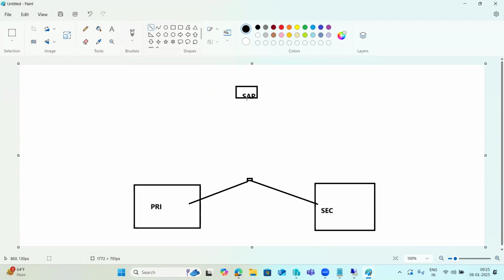Normally the SAP system will connect to the database here, which is the primary, the first database. Whenever you do transactions in the SAP system, the data will sit in the primary database here. The data will sit here. But this is a critical system.